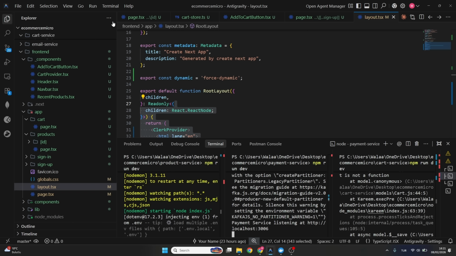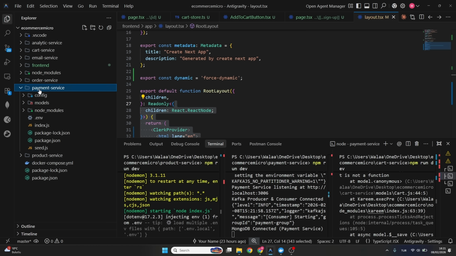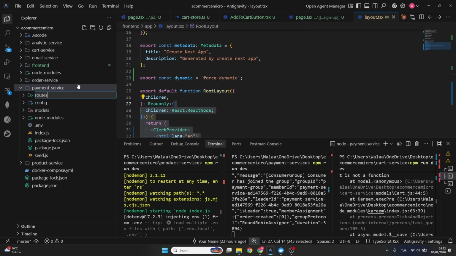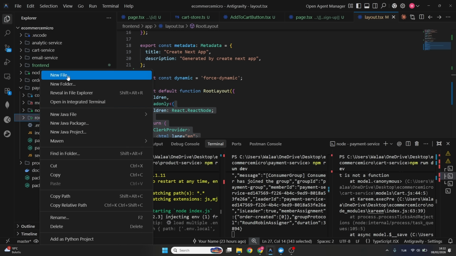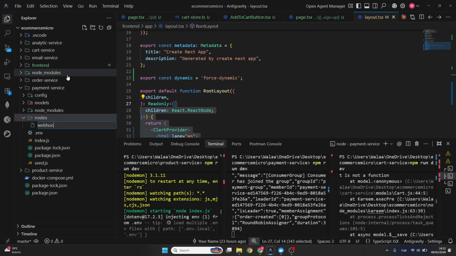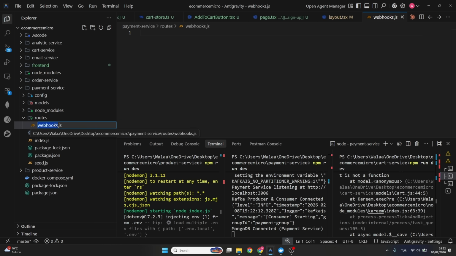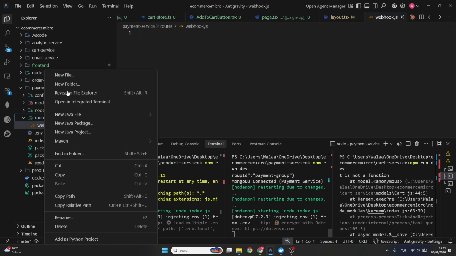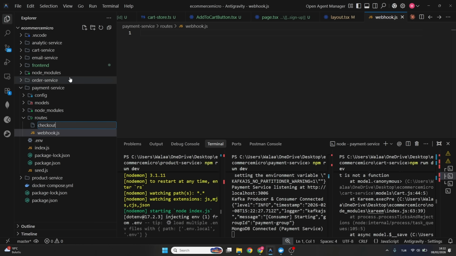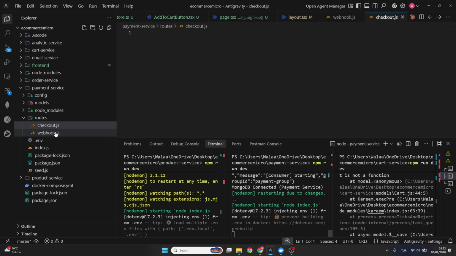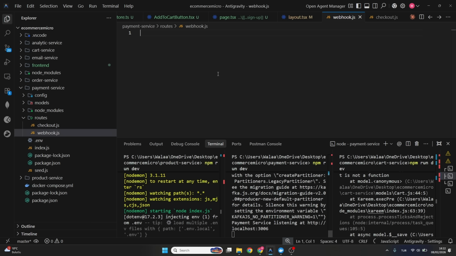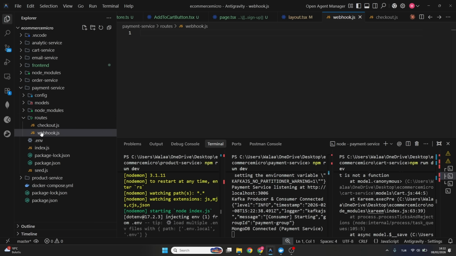Now inside our payment service, we have to create new routes because we are using Stripe, and inside it we have webhooks.js, or I will make it webhook, and another route checkout.js. Why I created webhook? Every Stripe connection requires webhook to handle payment to Stripe. It's very important.